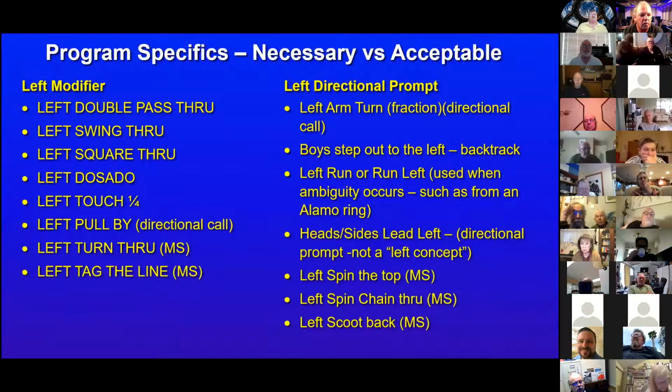Other directional calls would be left arm turn, not to be confused with turn through and left turn through. Boys step out to the left and backtrack, or boys step into the left and backtrack. Left run or run left, okay? That's used where ambiguity occurs.